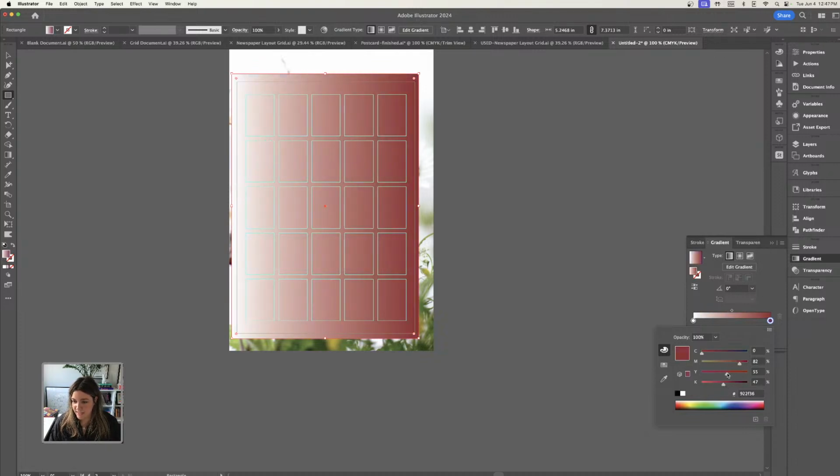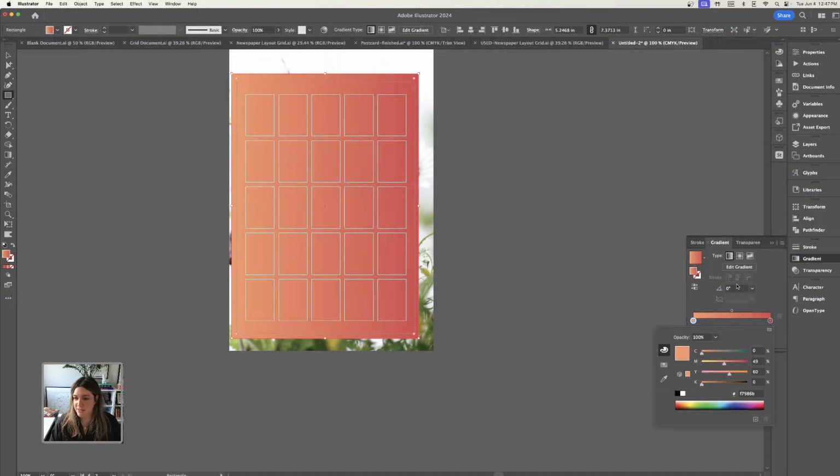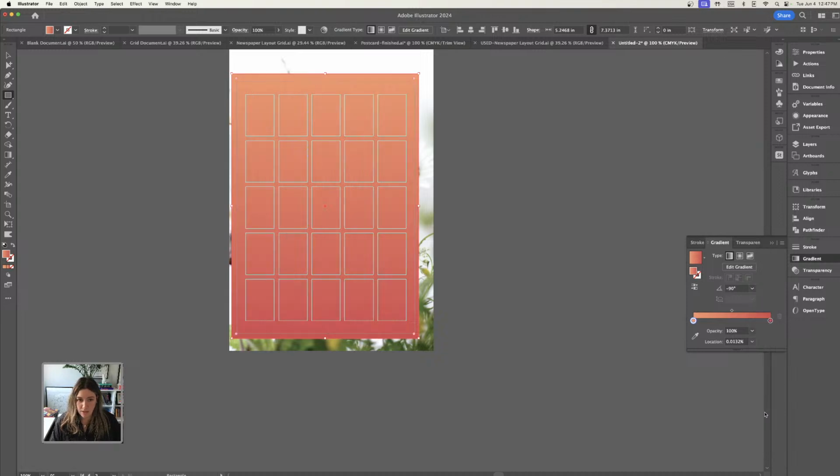I like this nice warm pink, just a little bit more. Yeah, like that. I like a lot of corals. And then for the other color, something orange like so. And I'm going to just switch the angle. I like that. Okay.